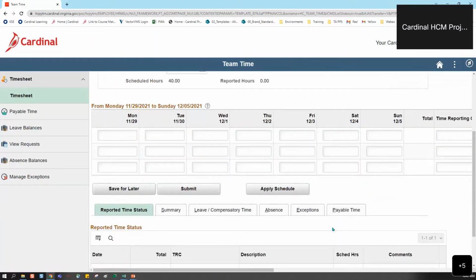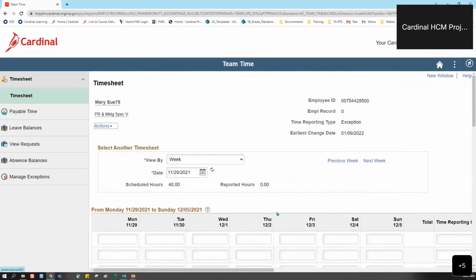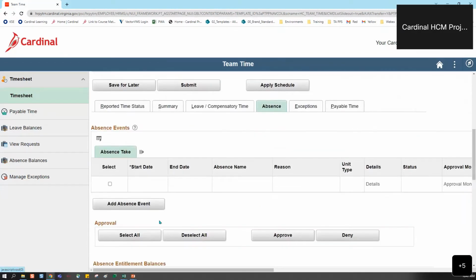One of the first mistakes that we're seeing that employees are making is they're wanting to enter their absence on the timesheet grid. And for agencies that are using Cardinal Absence Management, absences must be entered on the Absence tab. So we go to the Absence tab, and then we click the Add Absence Event.